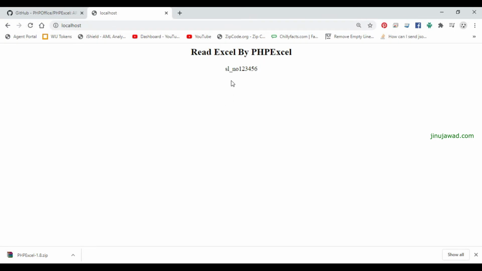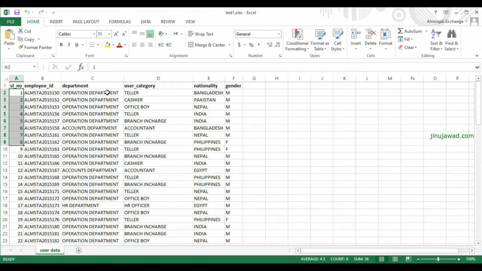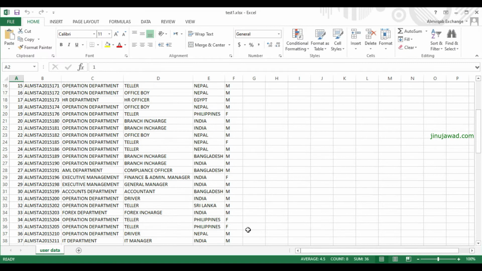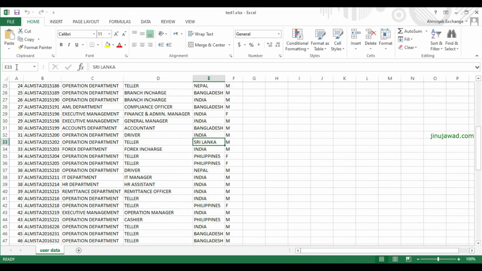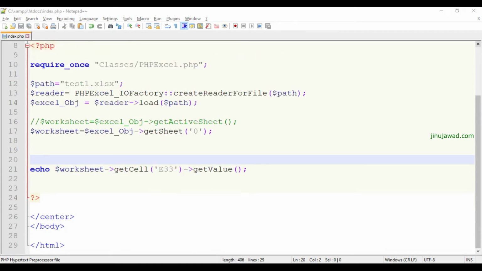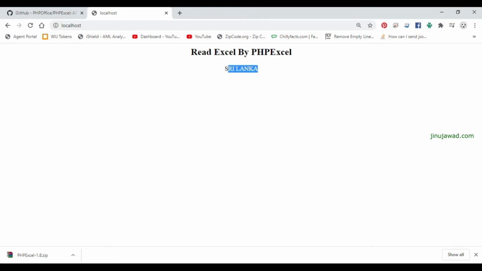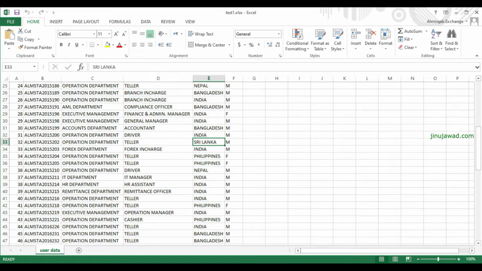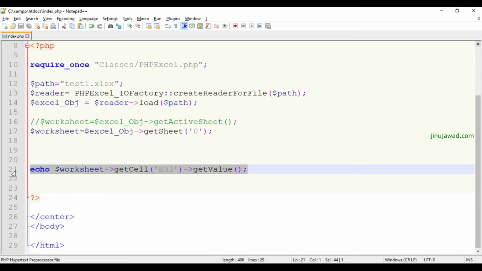You can see here all the values are getting printed, 1, 2, these values are getting printed. Now I can read any of the values. If I'm trying to read this one, the value is E33, so I'm directly printing E33 here. Let's see how it comes. Deleting all these, you can see the value E33 came. So this is how you can get the values one by one by giving the cell values explicitly here.